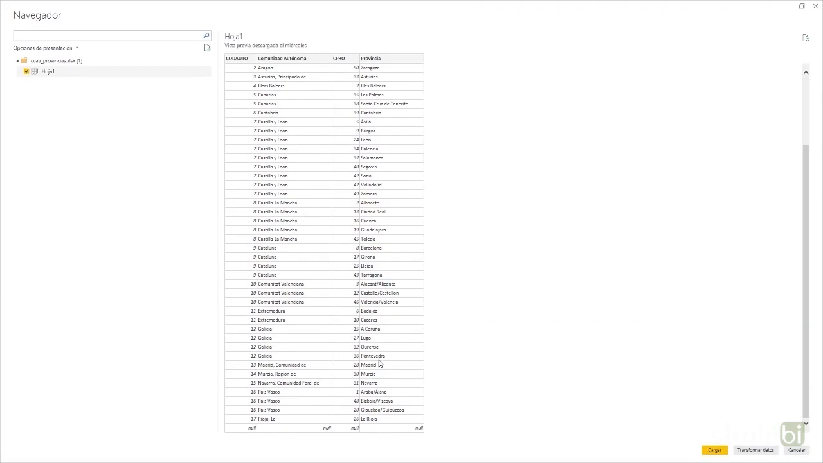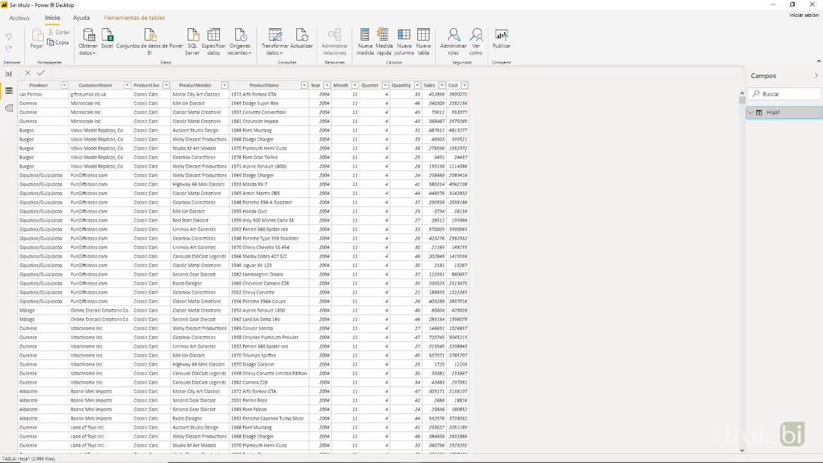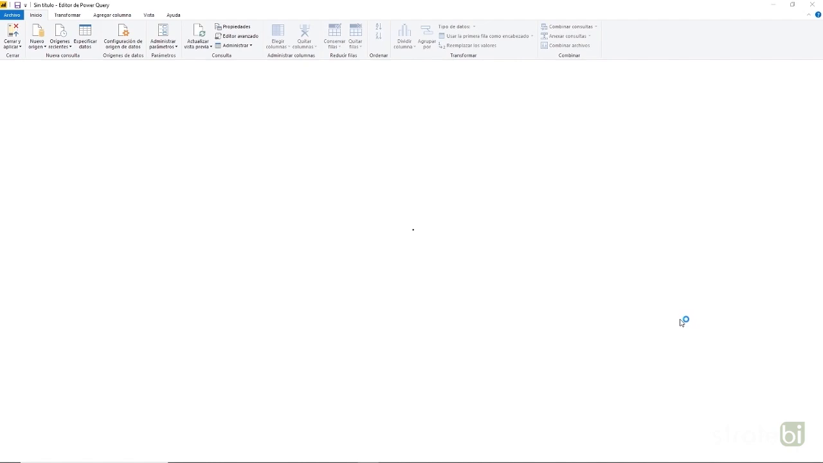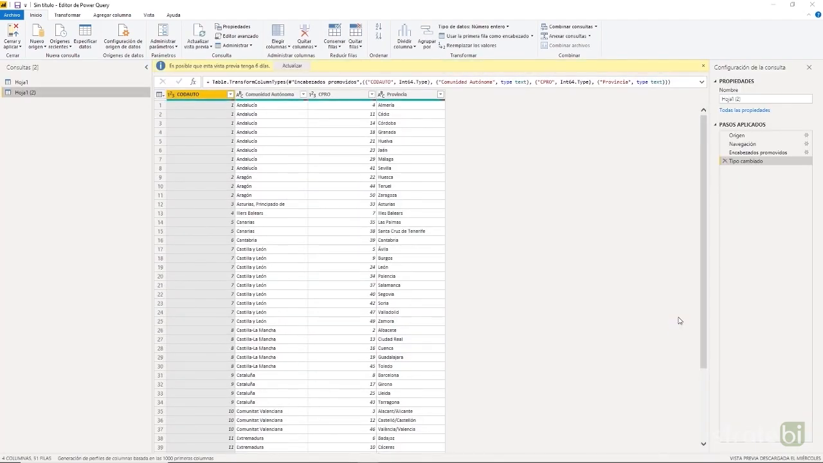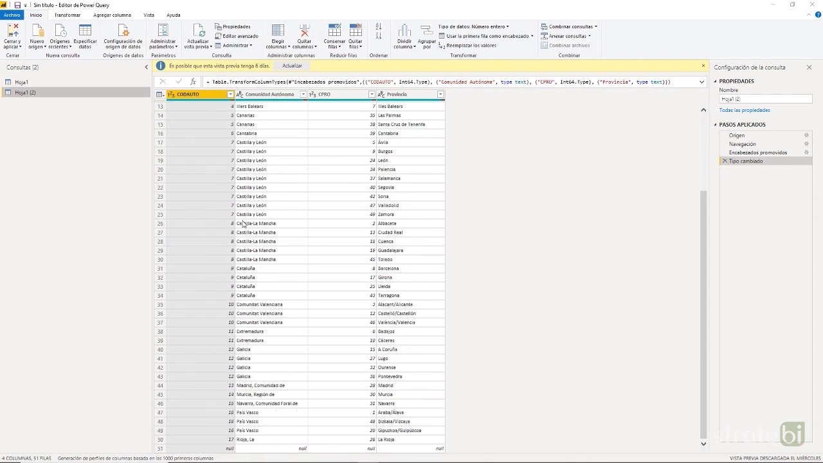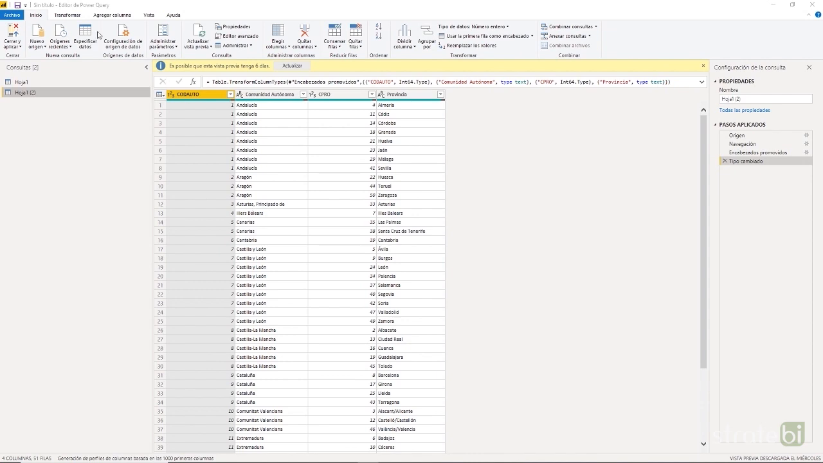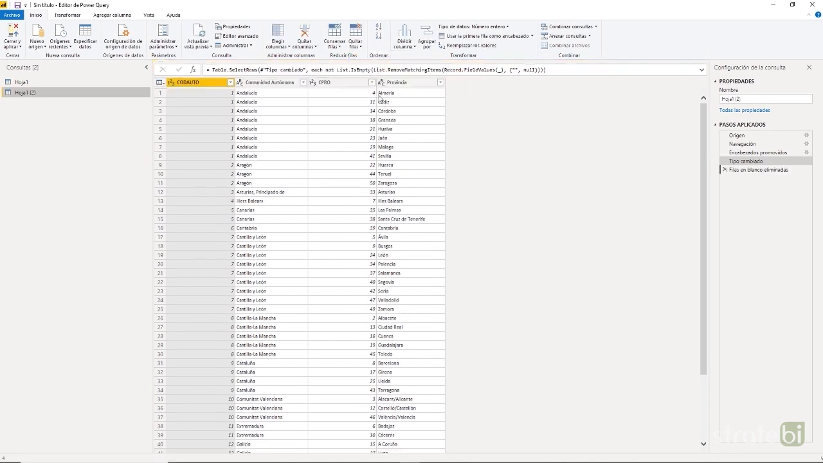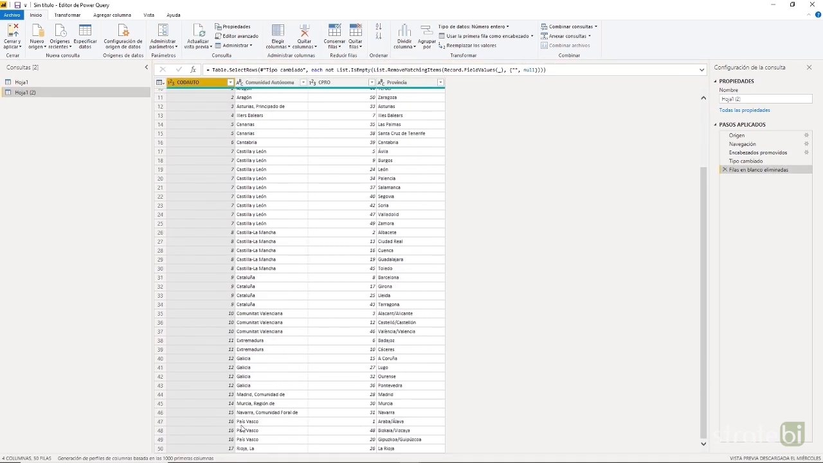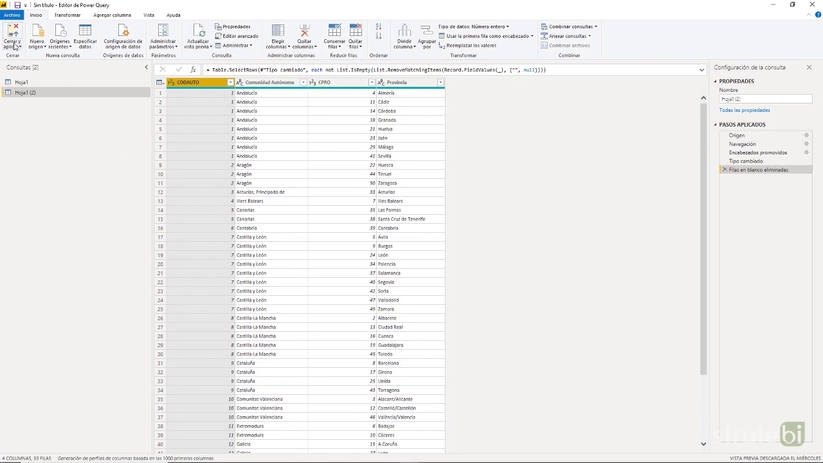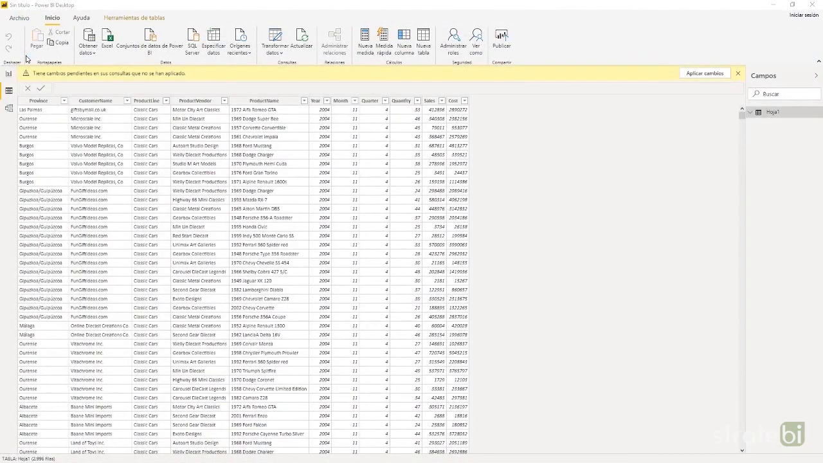For the second Excel, we will click on the Transform Data option to eliminate the null row. This new window is called Power Query, and this is where the data transformations are performed. To delete the row, we will select the Remove Blank Rows option. Click on Close and Apply to make the changes effective.